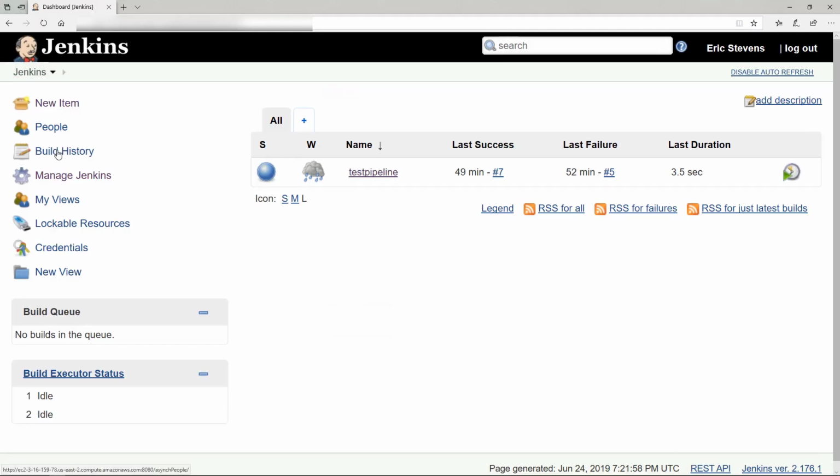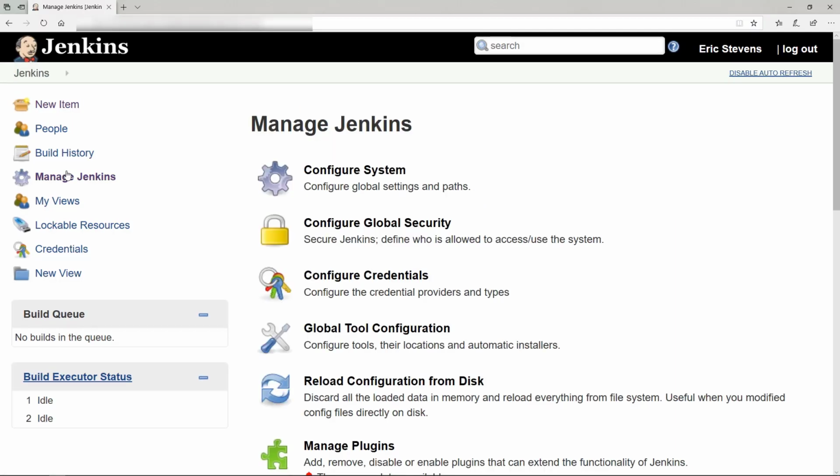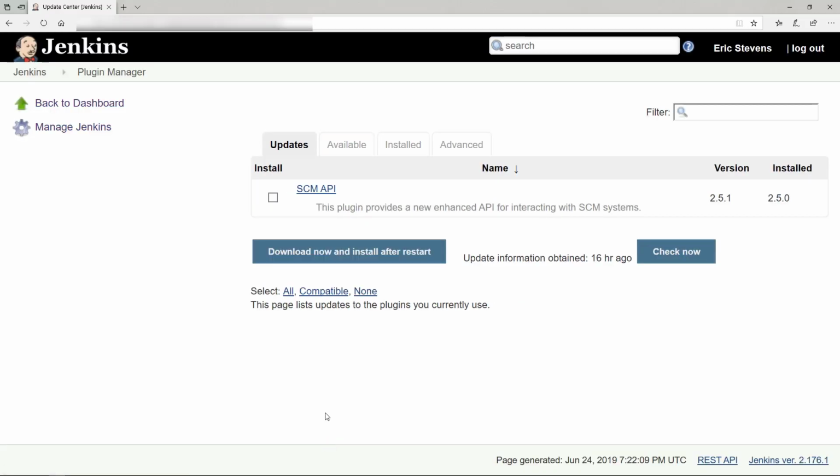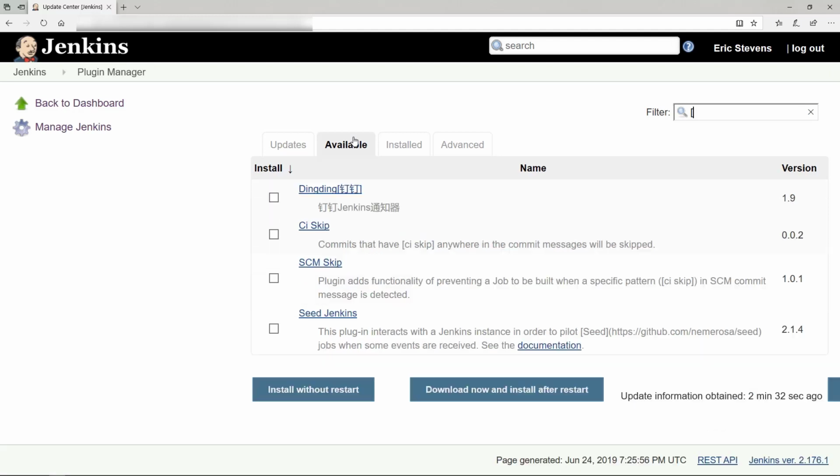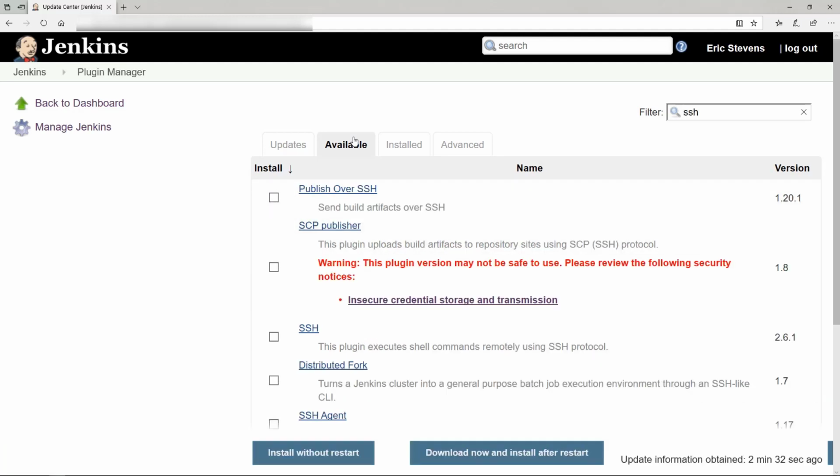Go to Manage Jenkins, and then Manage Plugins. In the Available tab, you can see a list of all the plugins available to be installed on your system. There's lots of plugins available, and they can really save you a lot of time. We're going to be using the Publish SSH plugin. I'll search for SSH, and the first result is Publish over SSH. I'll check it and install it with a reboot.